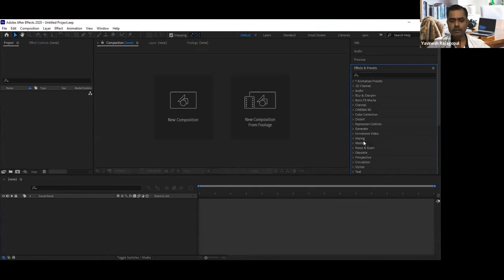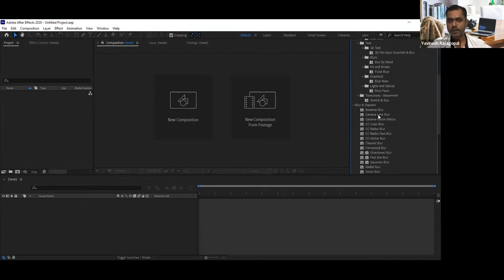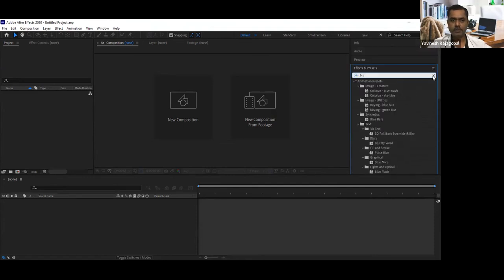Here, you have hundreds of effects. So you need to search for the effect. All right, you just need to key in the keyword. For example, let's say I want to apply some blur effect. So I just type BLU, and then any effects with the letters BLU will be shown here. Then I can choose whichever blur effect that I want. All right, this is just an example.